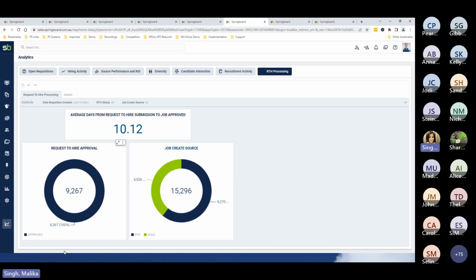So right now it's in its simple state, but this metric is pretty key if you want to capture the total recruitment timeline, from the moment the request to hire was submitted to the time when a new hire was put in place.